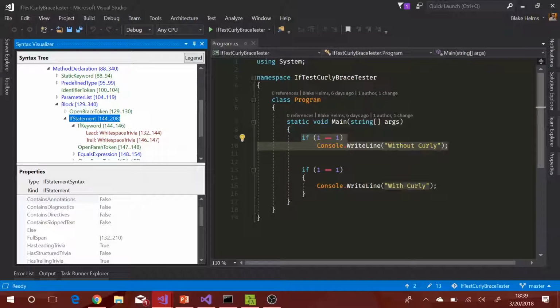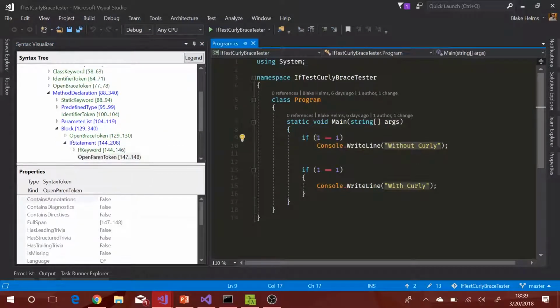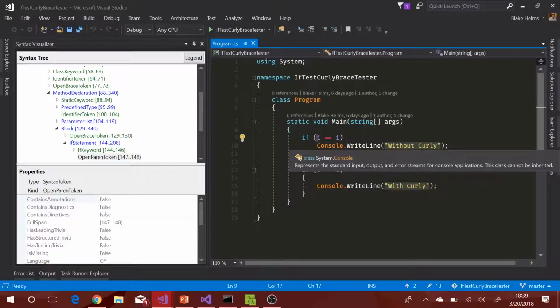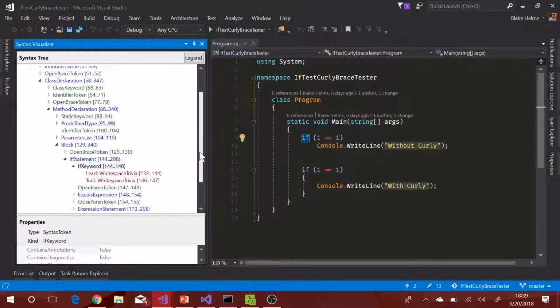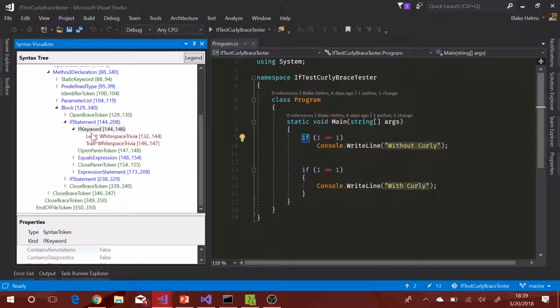So one thing I found is very helpful is to create a version that is not the way you want it and to create a version that is the way you want it, and you can compare those two to try to get an idea of how we would do it. Let's go back and look at our first one again. So we can see that we have our if keyword, our open paren, our equals, our close paren, and then our expression. So our if condition, open paren, equals expression, close paren, and then our expression.